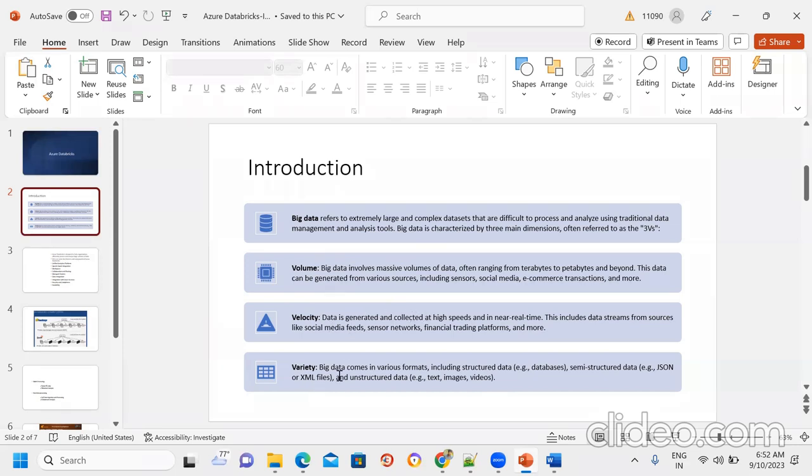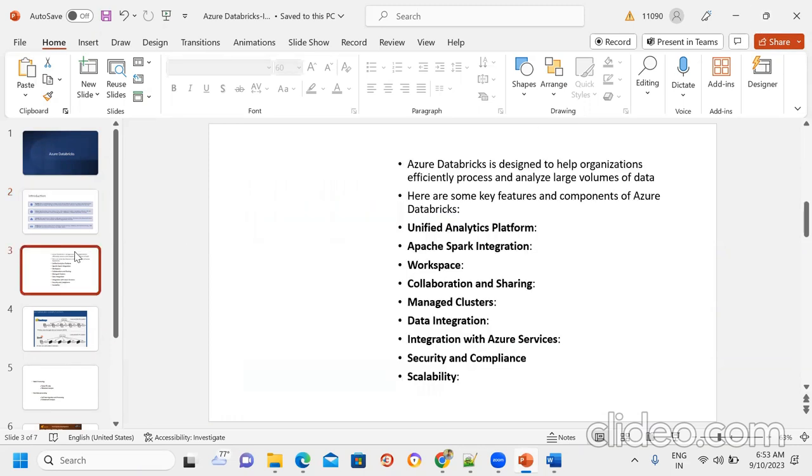Next, data variety. Here we have different types of data, like structured, unstructured, and semi-structured data. When big data is generated, we need to know the data size, what time we are going to move the data from one place to another, and finally what format it is in, either Excel or JSON. These three things we need to follow when handling big data from source to destination.